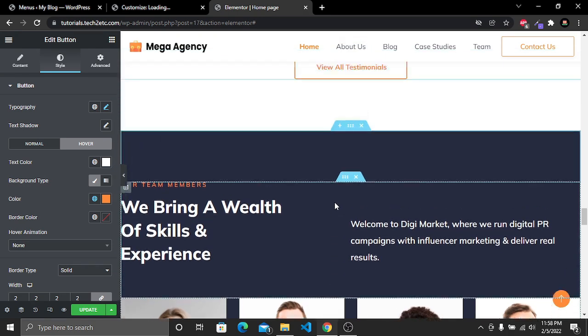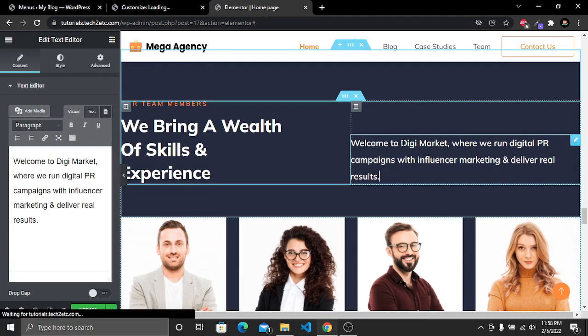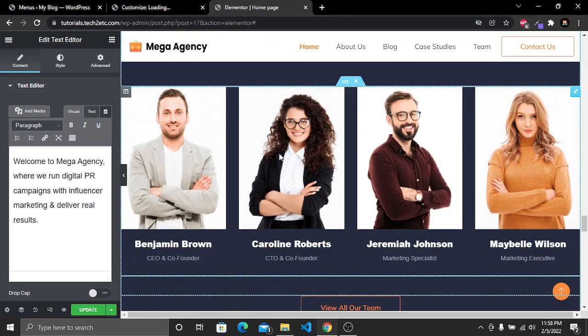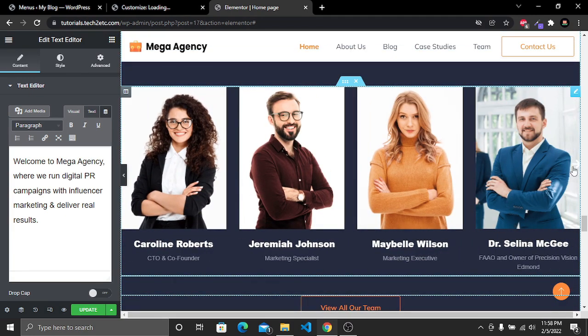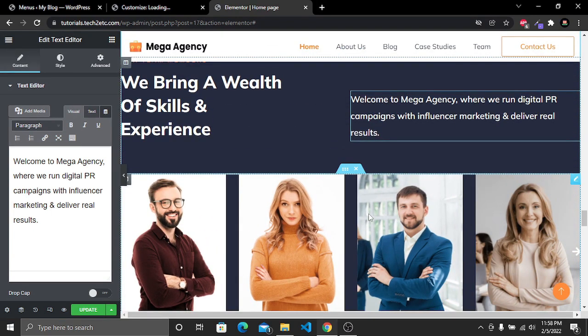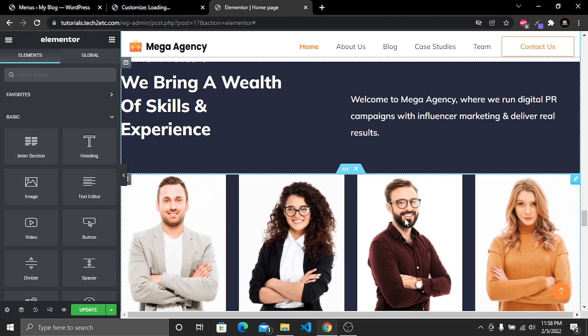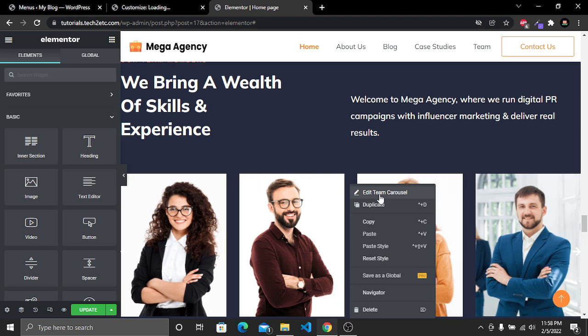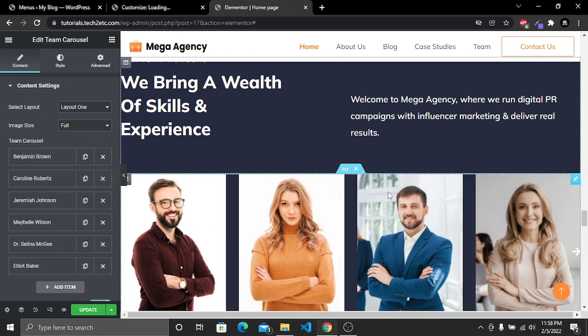Okay, so after this one, let's go to this section, and from here just simply change the text. And then here you can see that we have a team slider here. Suppose you are new in WordPress and you don't know the name of that section, you can check that section name also by just clicking on the right button, and here you can see that it is showing edit team carousel. So simply click on that section.